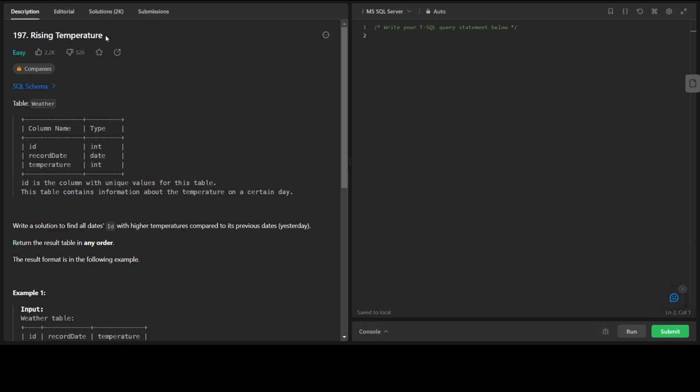So the problem is called Rising Temperature and it is an easy problem. We are given a table, Weather, and we have three columns: ID, record date and temperature. We have to write a solution to find all date IDs with higher temperatures compared to their previous dates, that is yesterday. We have to return the result table in any order.